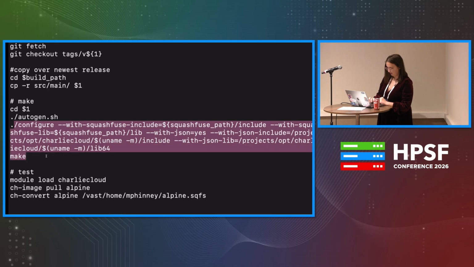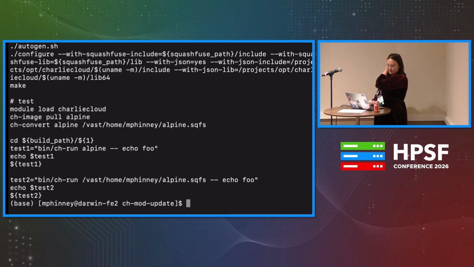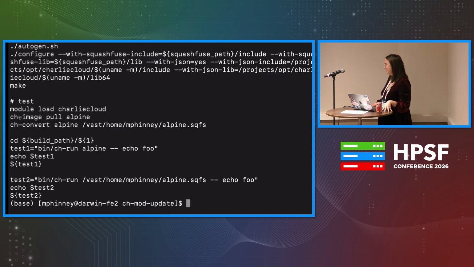Autogen, configure. This just has all of the different libraries saved in different places depending on the architecture. And then from there, we just do a quick little test. So I just make sure I'm able to load the Charliecloud module, able to pull and convert between a Charliecloud storage directory version and a squashfs, because the squashfs library has gotten finagled in the past. So this is the quickest check just to make sure nothing got botched there.